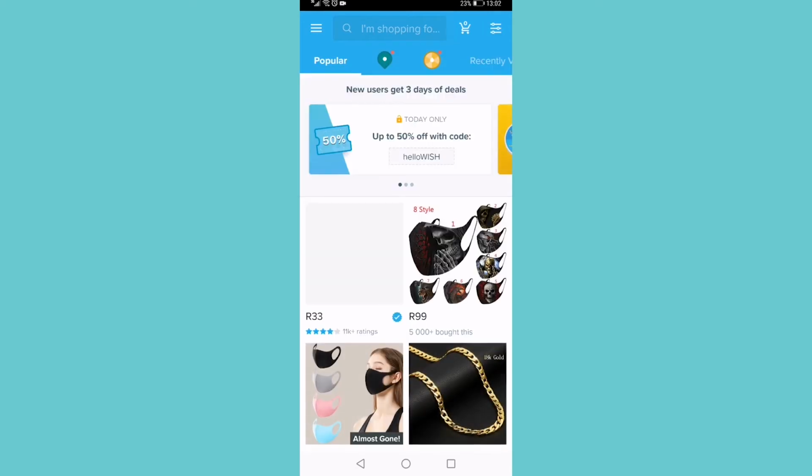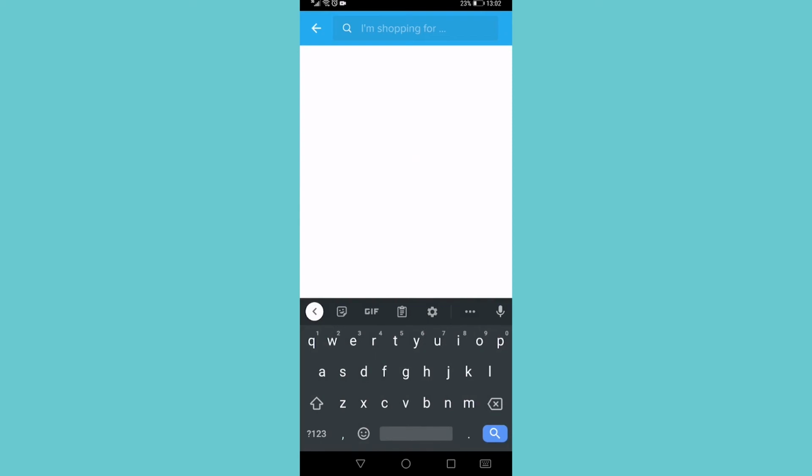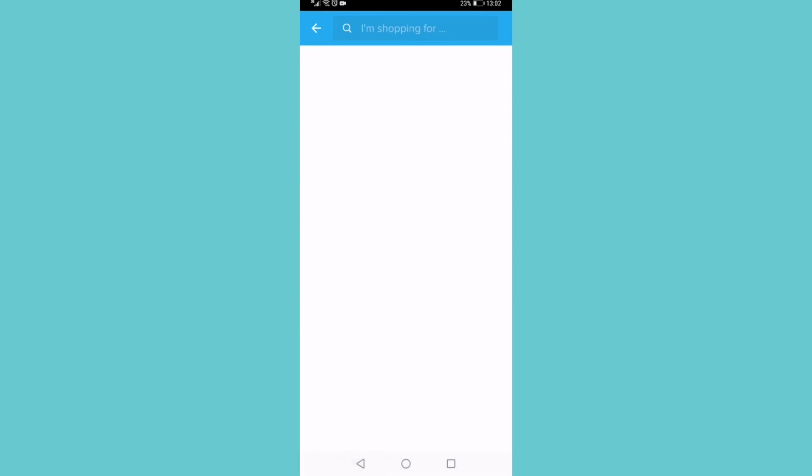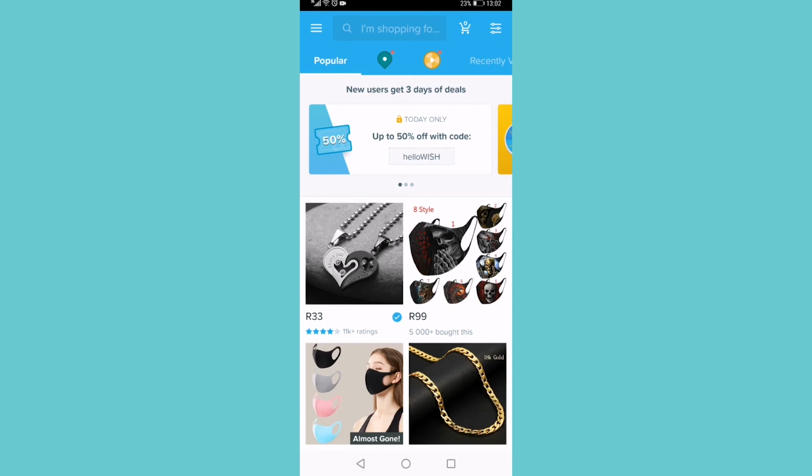I don't. And then you can go ahead and search at the top for whatever you want to search for, and you'll be able to access the Wish app and purchase things from the Wish app. So that is how you create a new account on the Wish app.